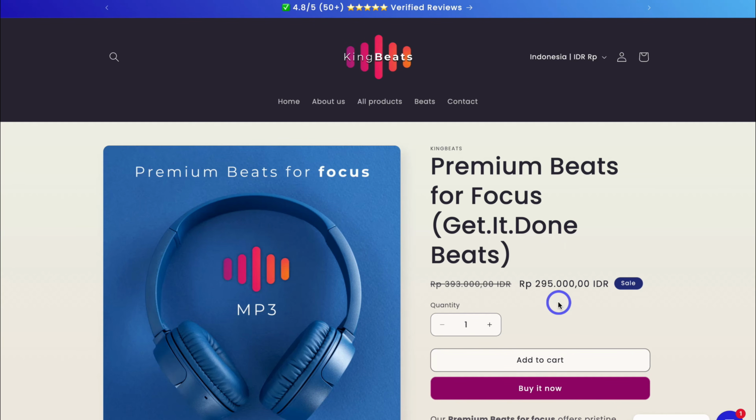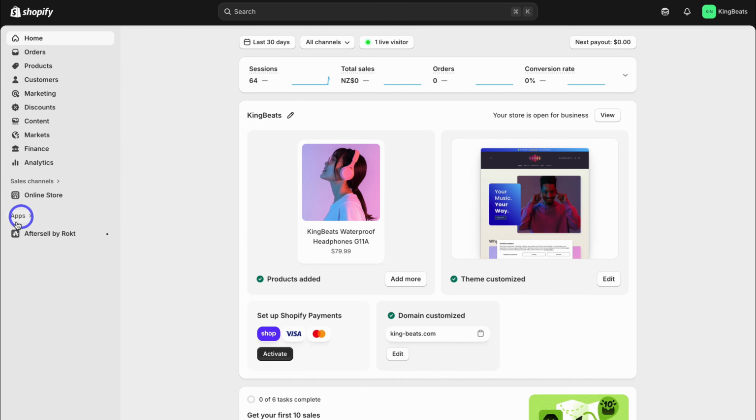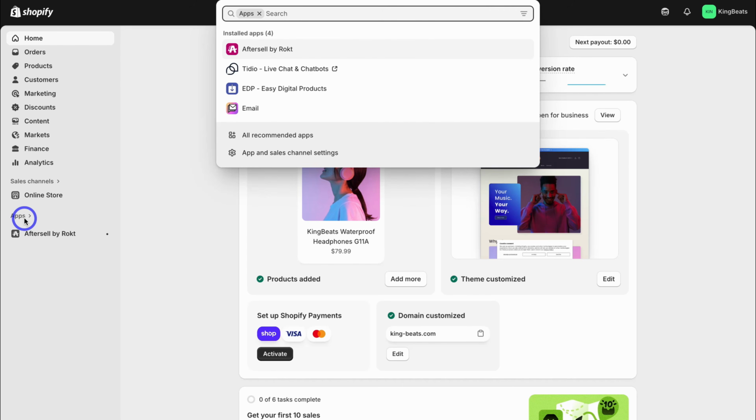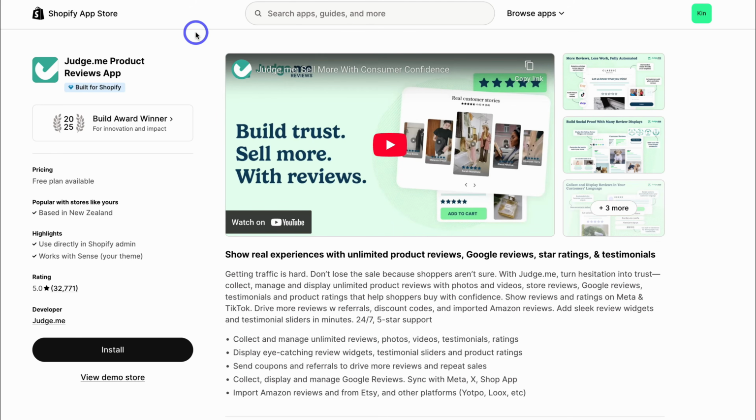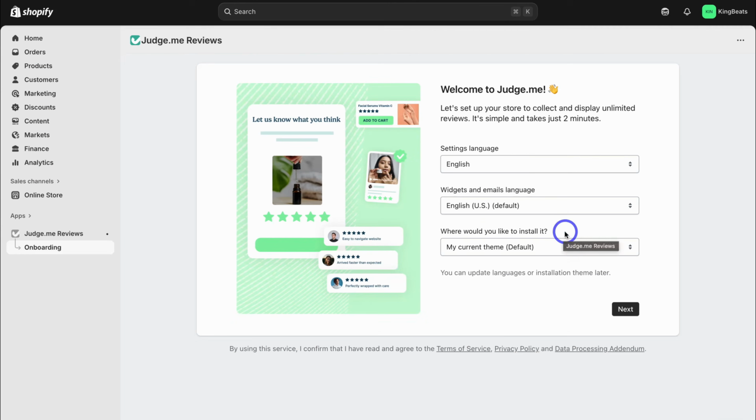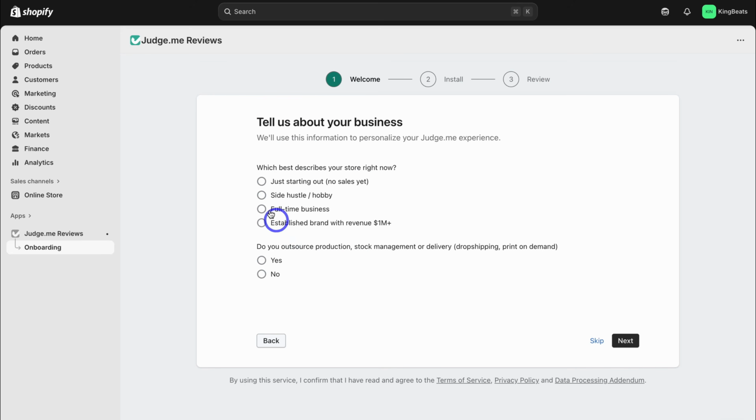Simply jump back over to your Shopify backend, then navigate down to Apps and type in Judge Me. And this is the app we want to use. In my opinion, Judge Me is the best product review app. Navigate down to install and install again. Make sure this information is correct: settings language, widgets and email language, as well as where you'd like to install this widget. Click on next, then select the options that are relevant to you.